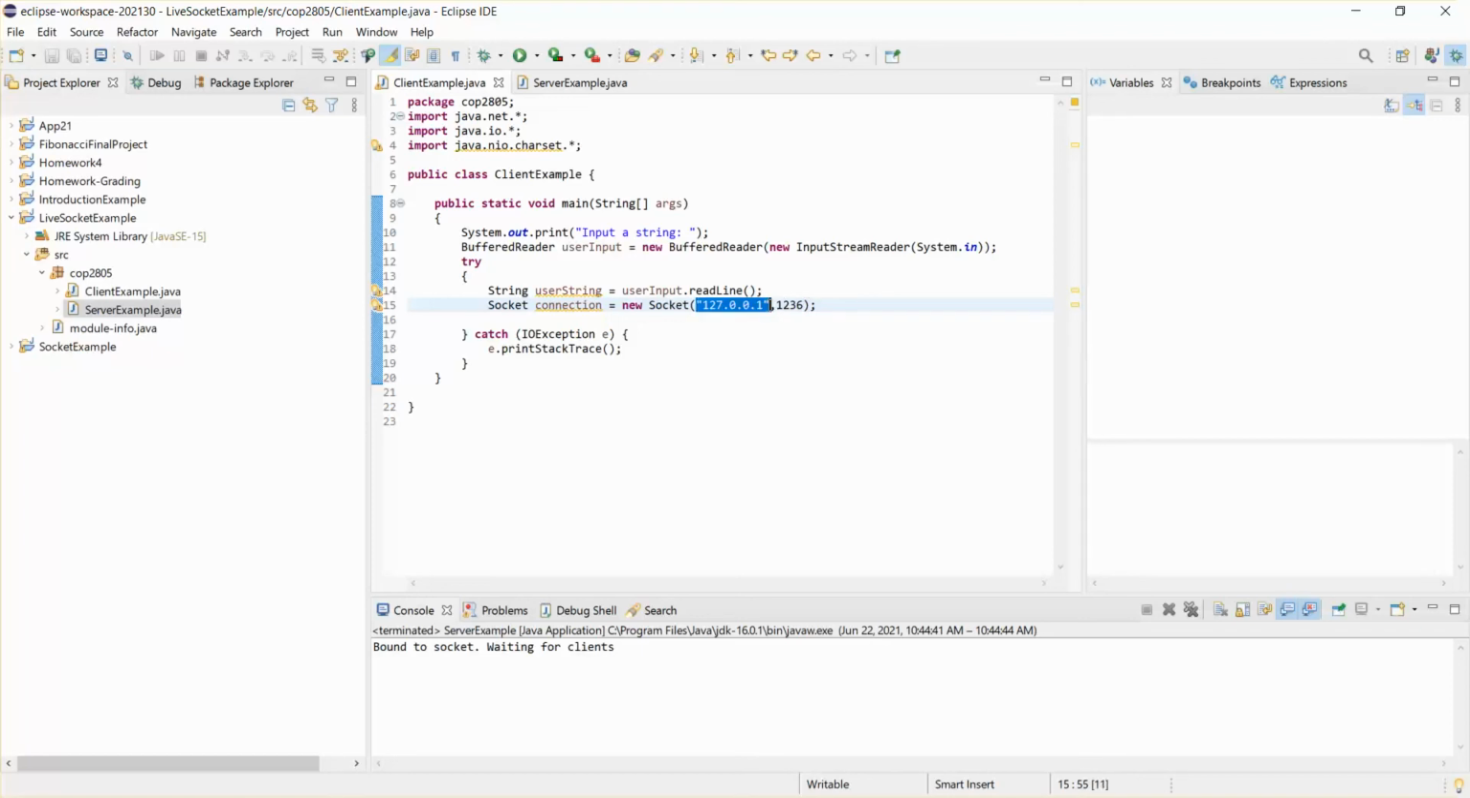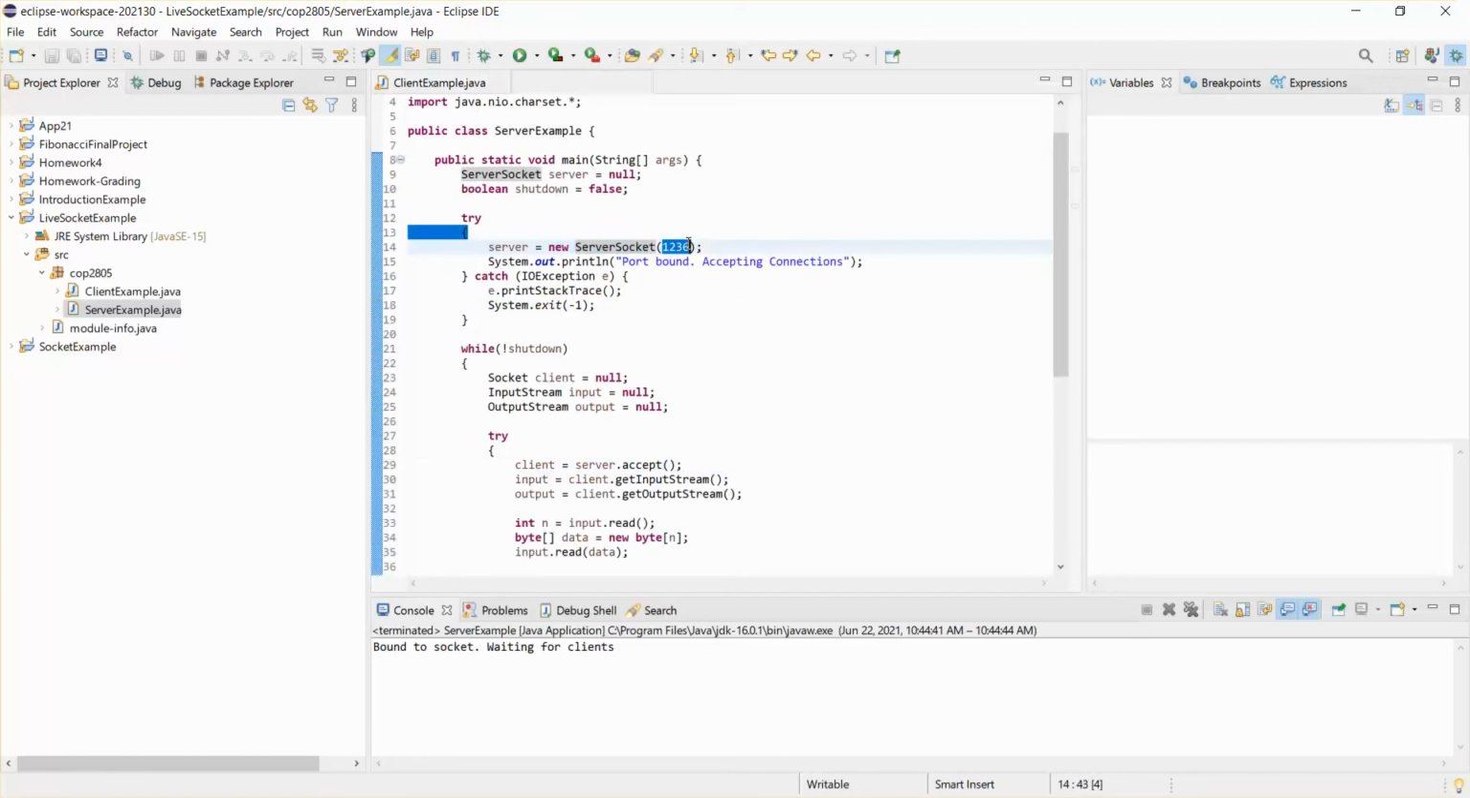So the IP address is 127.0.0.1, which is the local host. That is your own computer. So essentially saying we're not going to go out to the internet, we're just going back into our own network card. And the port is 1236. That's the same port that I chose to bind here.